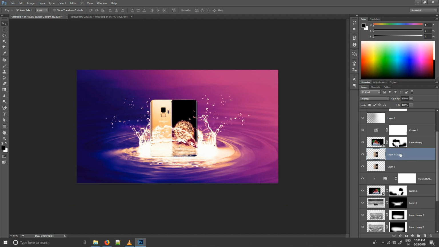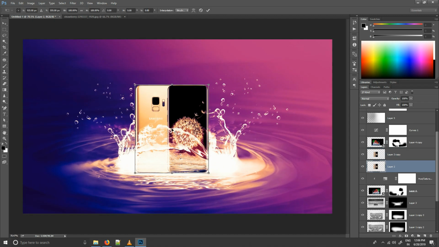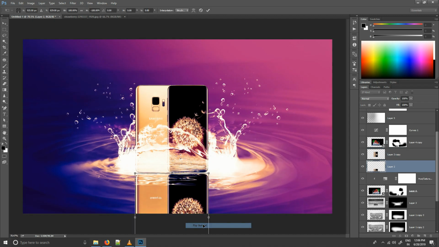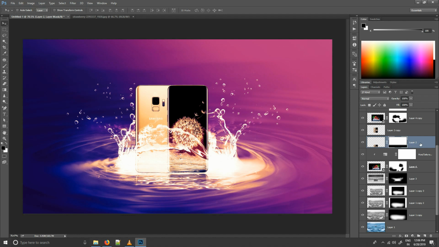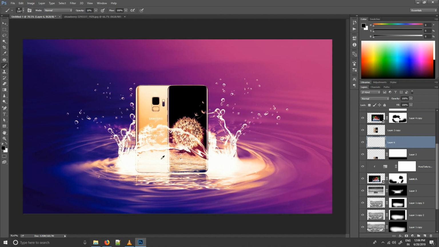Copy the mobile image, Ctrl plus T, move its origin point by Alt and drag it at bottom. Now flip vertical. Create a mask and use the gradient tool, G, to remove where it has black. It'll create a reflection. Add shadow in between mobile and reflection layer. Add it with brush stroke. Remove unwanted with the eraser tool, E.